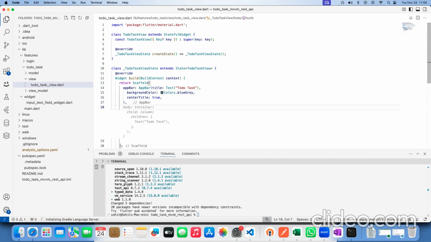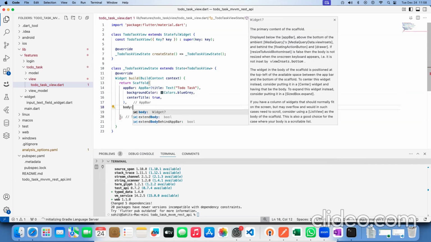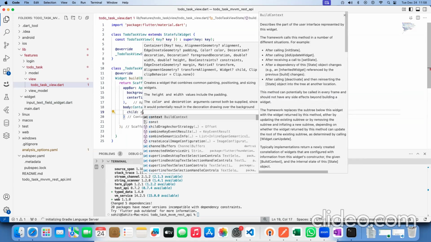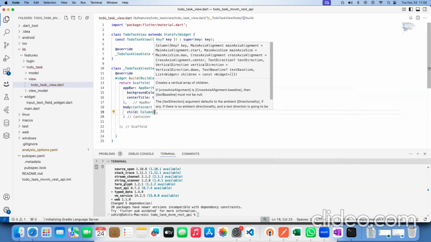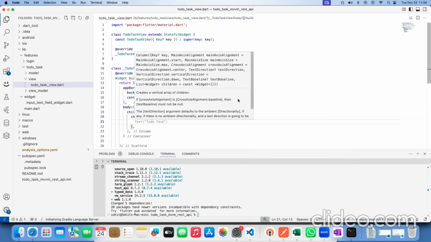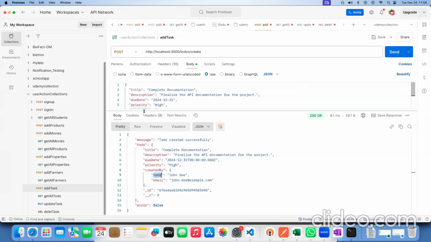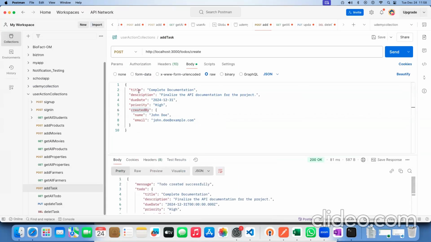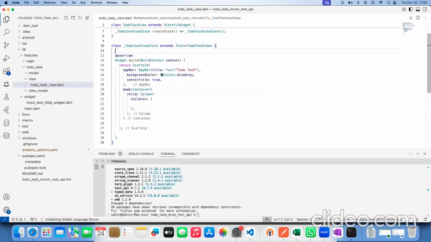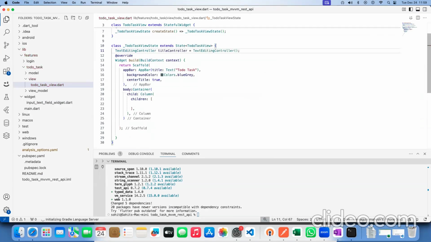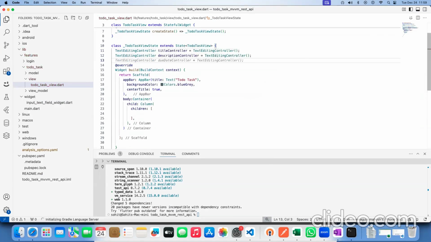And come to the body. Use the container, and the child as a column. Why column? So all our widgets are aligned vertically. Okay. So here, as per our requirement, how many text fields do we require? One, two, three, four, right? So for four, let's create edit controllers here. TextEditingController: title controller, description controller, due date.